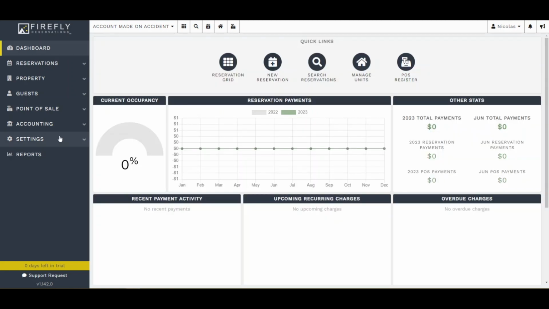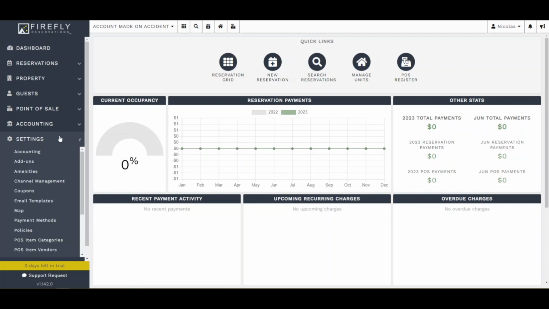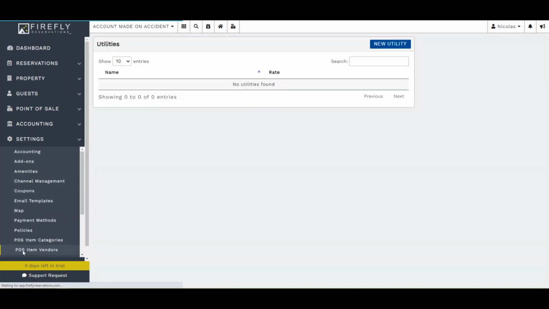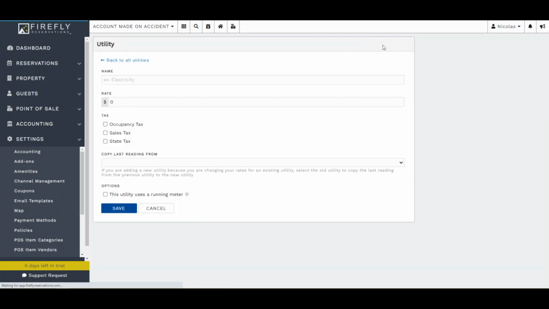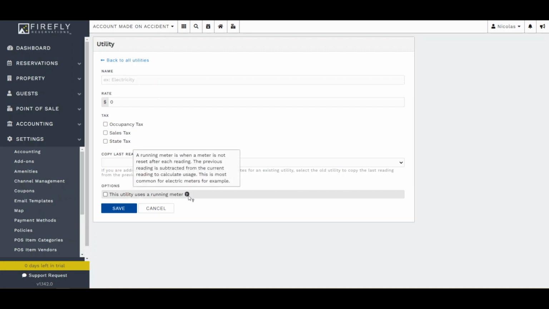The last setting that we'll go over in this set of videos is Utilities. To build utilities, go into your Settings, scroll down, click Utilities. Once here, you will be able to add a new utility. Click on New Utility. Here, enter the name of the utility, the rate at which you're going to charge the utility, whether or not any taxes apply to it, and you can also choose whether or not this is a running meter. A running meter is the most common example of a meter reading, and a running meter is when a meter is not reset after each reading. The previous reading is subtracted from the current reading to calculate usage.